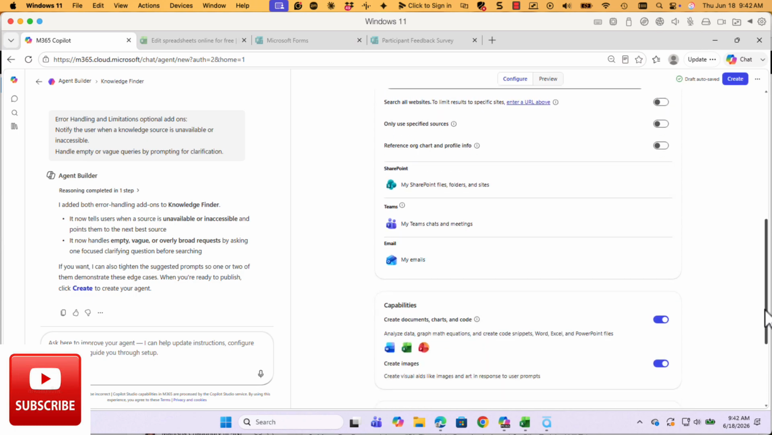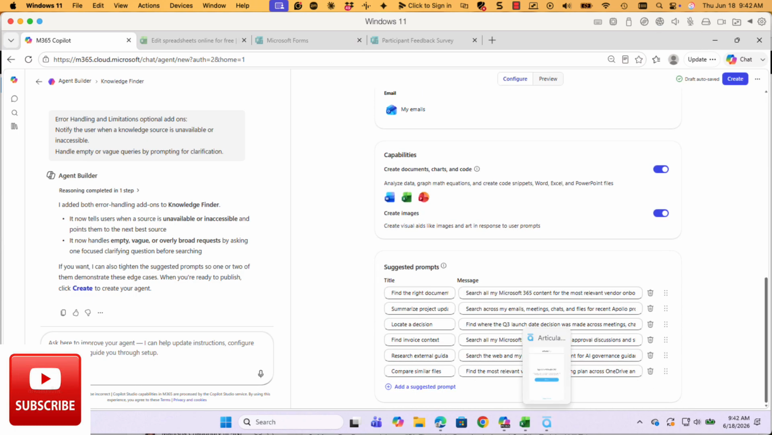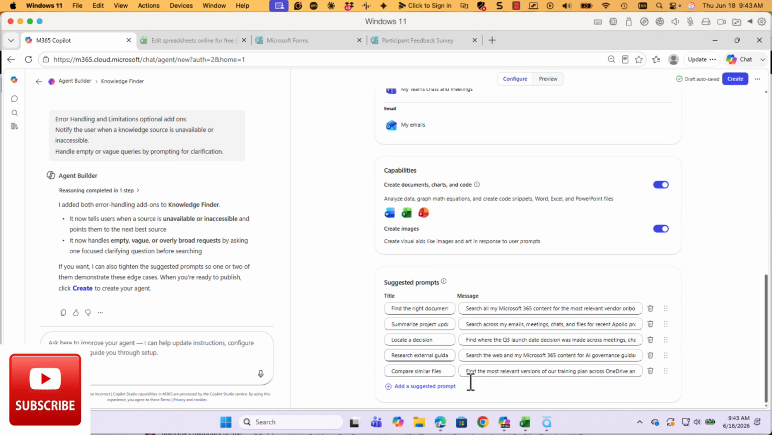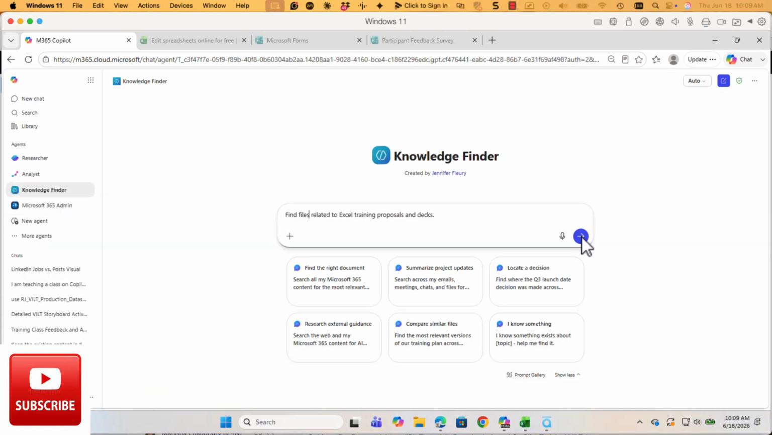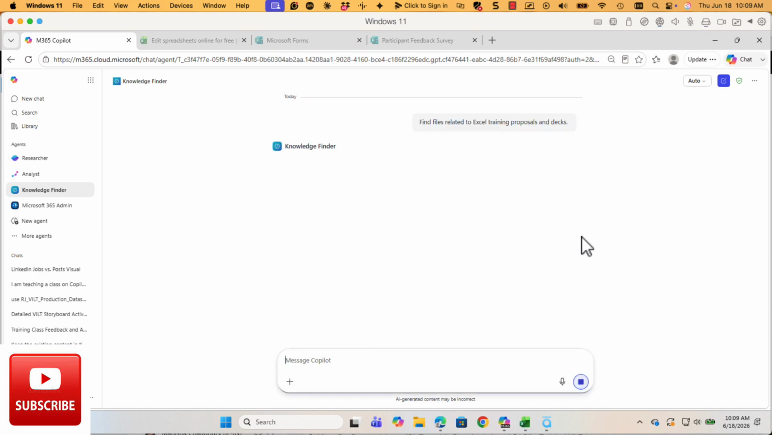This is such a time saver because previously I would have to manually open file after file wondering if this was the one that I was looking for. But now all I have to do is ask the Copilot agent that I built a question in plain English. So let me show you what I mean. Let's say that you need to respond to a client who wants an Excel training and you want to find examples of Excel training proposals or actual decks that you've created in the past.